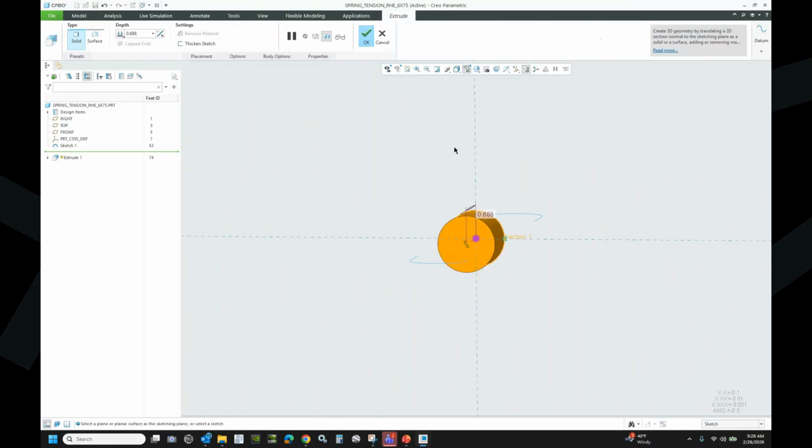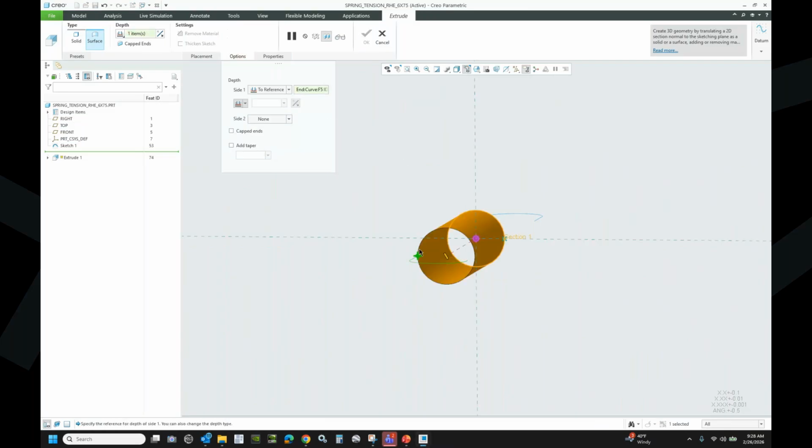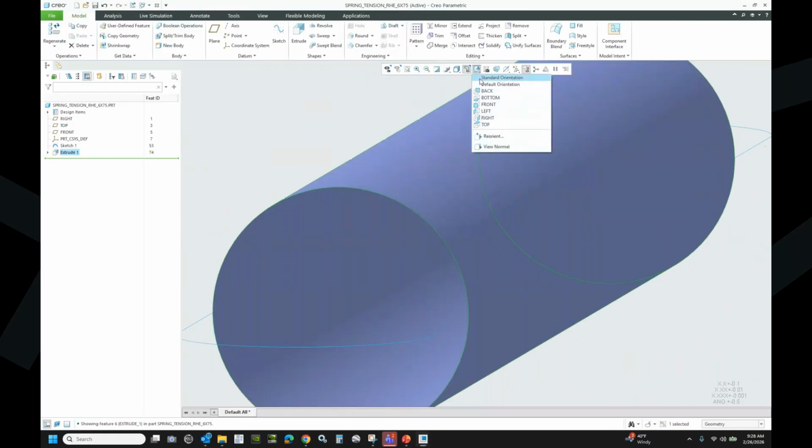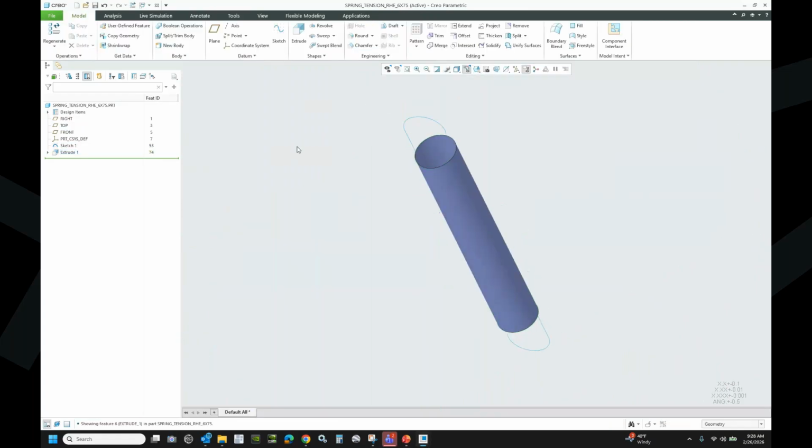Now this is going to be a surface, so we'll toggle that to a surface. And my depth options are going to be basically to the reference at the end of each of those sketches, right? So if we take a look at that now, that represents kind of the body of the spring, and now we've got the hook ends of the spring. And so we just have to create the rest of the coil.